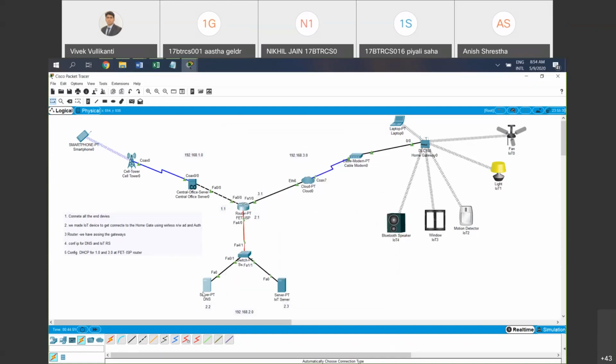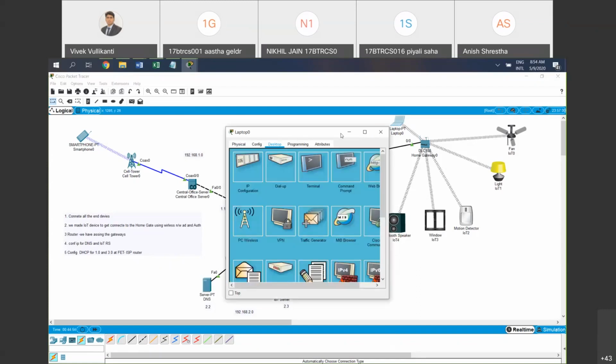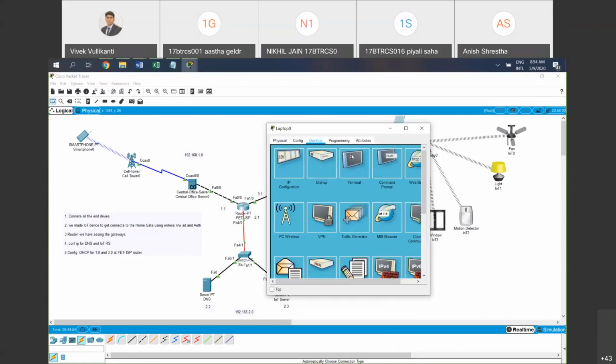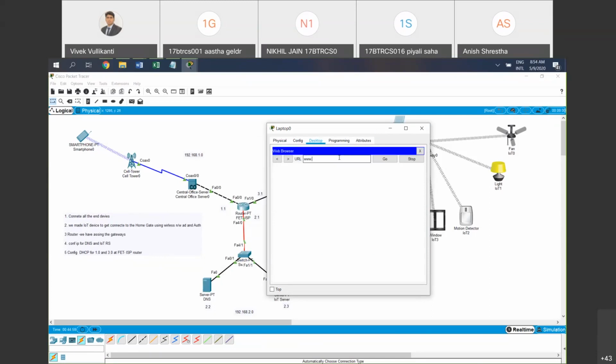Now this DNS is updated for everyone. Example, in the browser here, if I access www.vivek.com, it should take me to this server. I'm going to give admin. You can see all the devices.